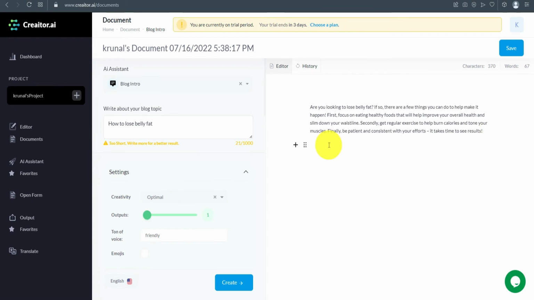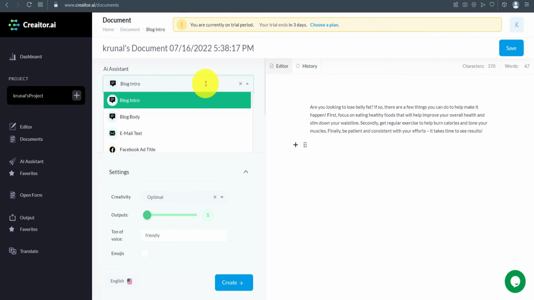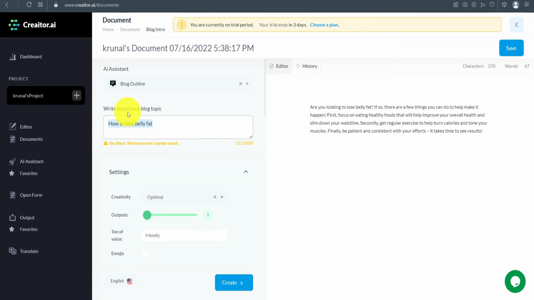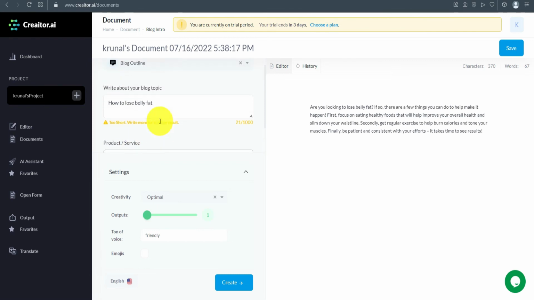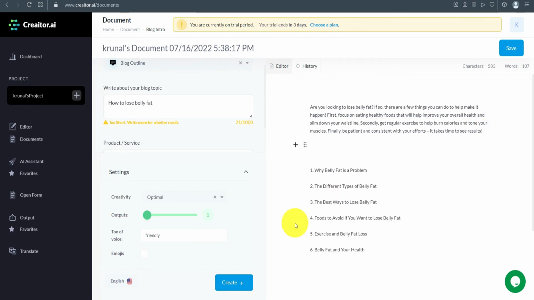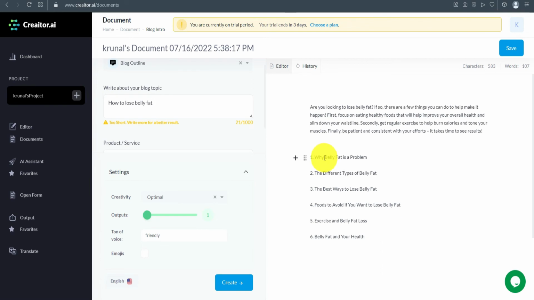So next what we want is the outline of this article. So you just have to click here and search for blog outline. Our topic will remain the same, and if you wish to add any product or service, you can add the keyword here. So I'll just keep it as it is and click on create. So these are all the outlines here.